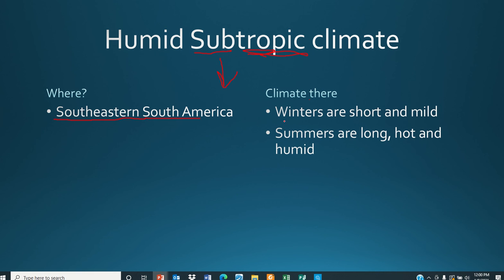The climate there, winters are short and mild, so they're quick. All right? And the summers are long, hot, and humid. That kind of sounds like fun, right? Maybe. It reminds me of Florida. Florida, the summers are long, hot, and humid. Winters, they're short and mild.